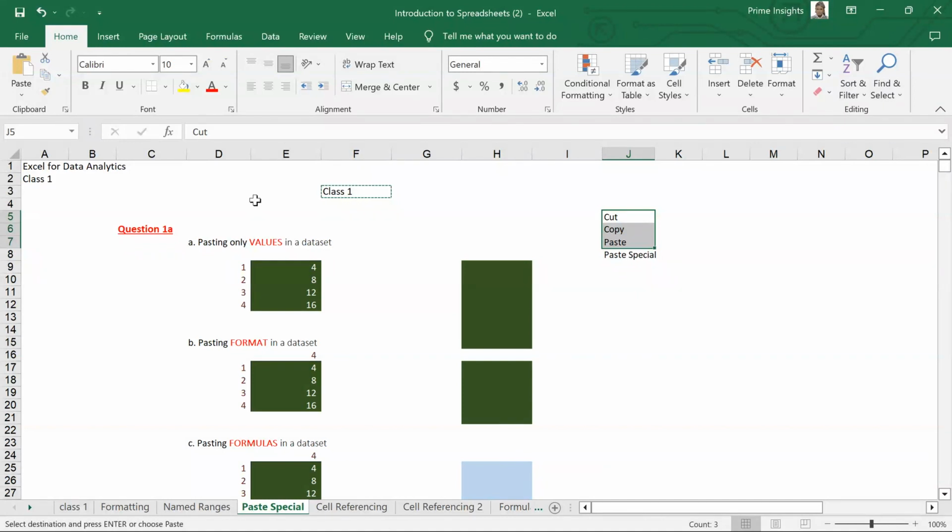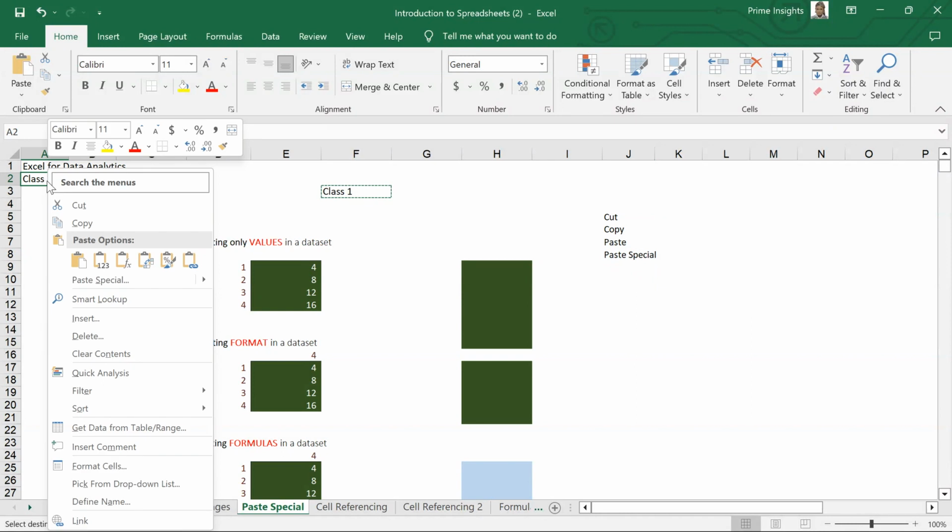Another way to go about it is to right click on what you want. For instance, I have this class here. I'm going to right click on it, and then a menu will appear. When the menu appears, you see cut, copy. You can choose any one that you want, and it's going to do it for you. So these are the three ways I've shown you to do cut and copy.